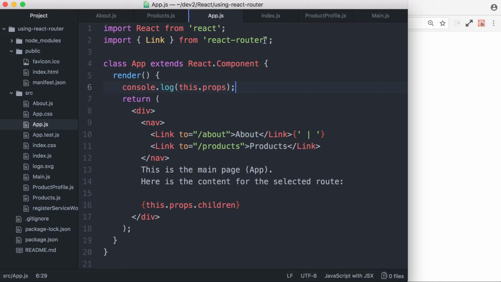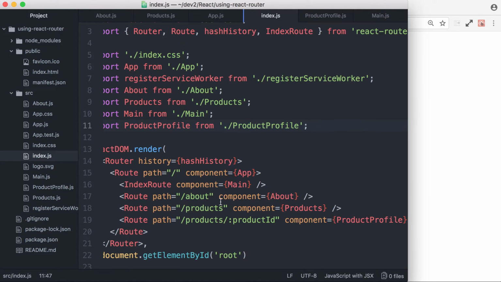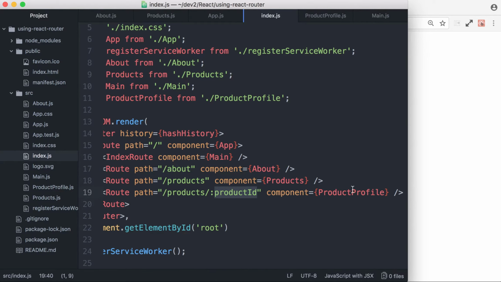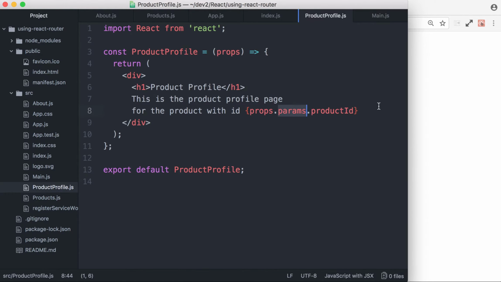Now we're coming to the end of the lecture. Just to review again, we added this new component, the product profile page, and we added a param to the URL route, so it can be anything here, and it's going to show up at props.params. Whatever you call it, in this case productId, inside the product profile. With that, we are able to access that value using props.params.productId.